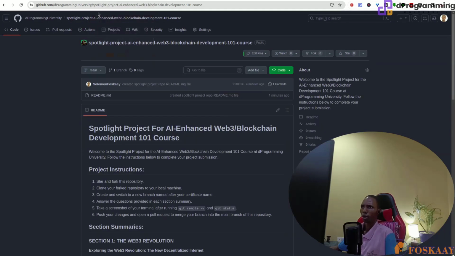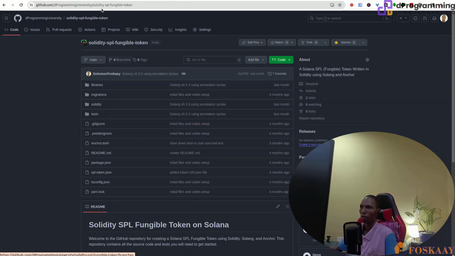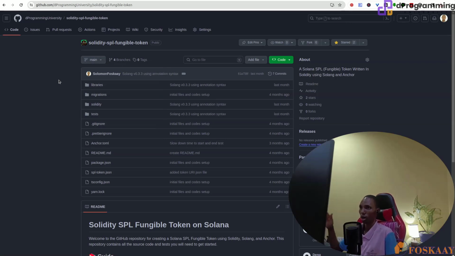Now let's check. Do you see that we have the main? If you have any other branch, it will tell you how many branches. We only have one branch here. This one has 4 branches. That's why if you do this, you see it. I usually use this to test, like Solang version 1, version 3.2, and then V3 before I push to this one. We will still talk about that when we talk about the repo, when it comes to adding content and all those things.